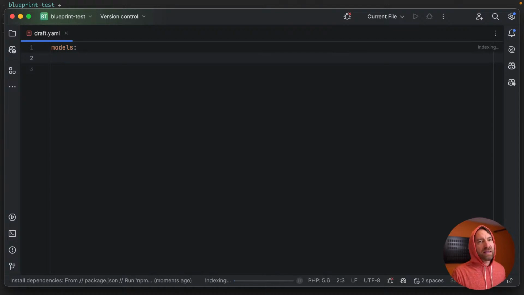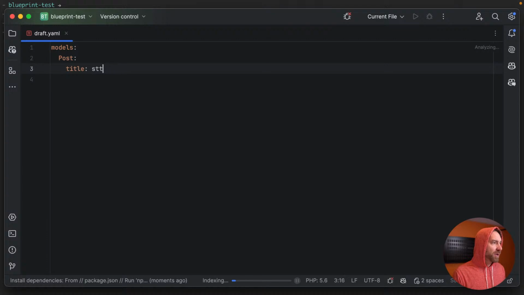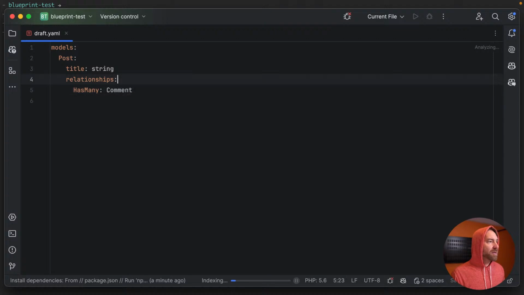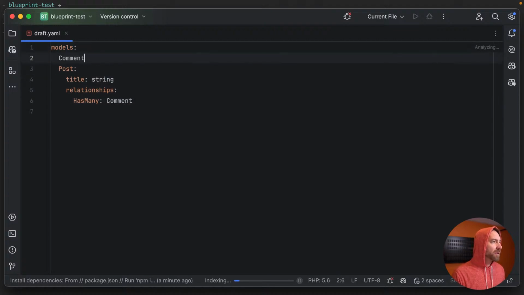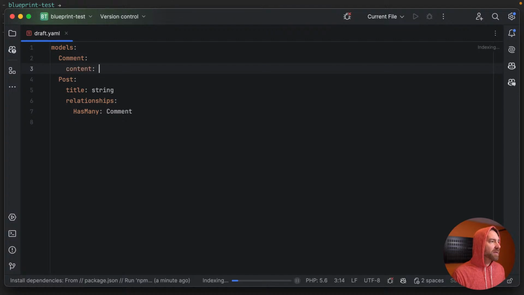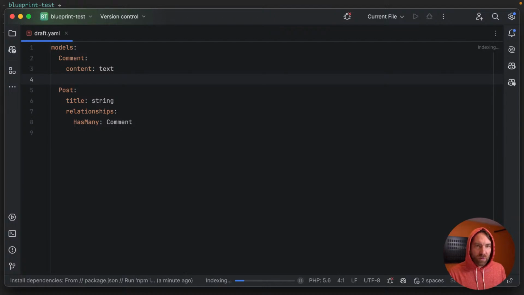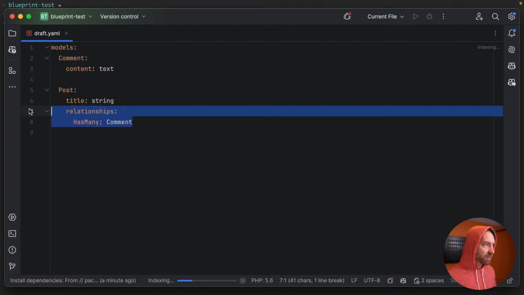Let's do the classic post, and then it just has a title. This part doesn't really matter. So we're just going to say title string, and then relationships has many comment, right? And we probably need a comment. So a comment just has content text. Again, I don't need to get super specific here on the actual attributes or columns of this model. What matters here is this.